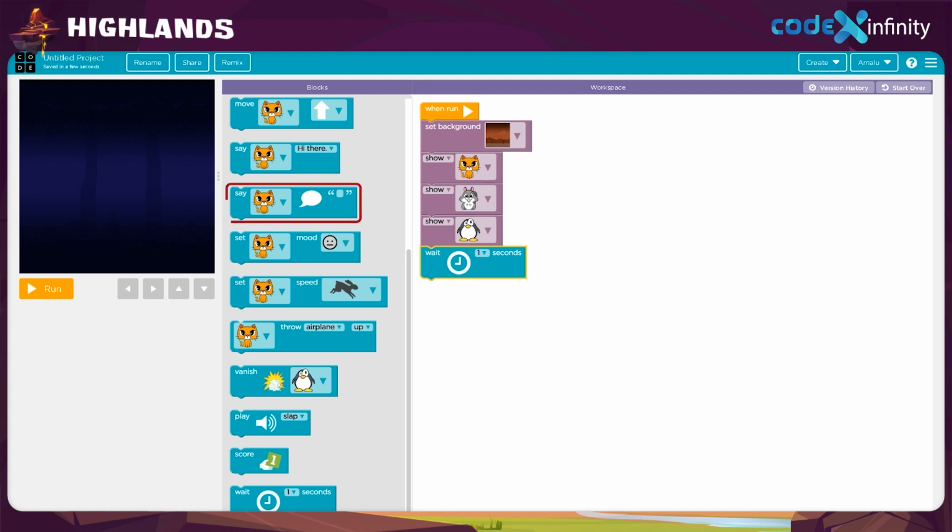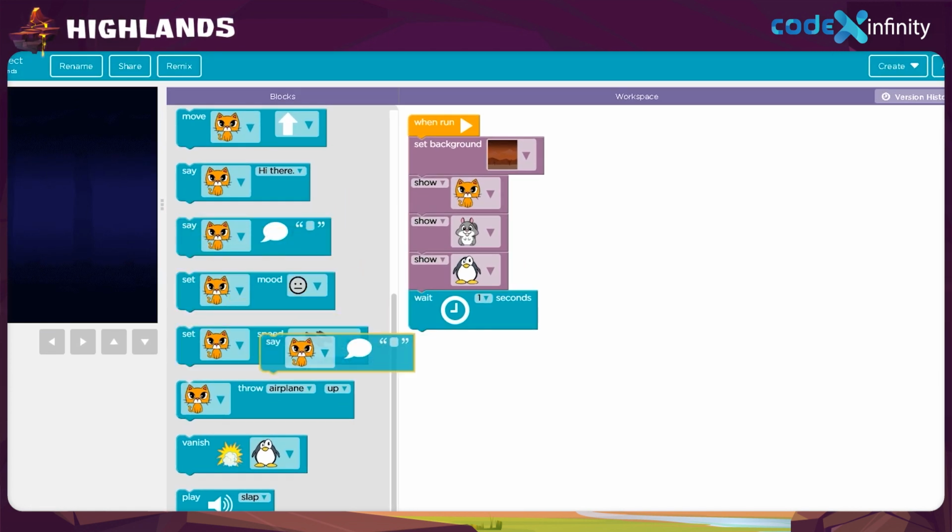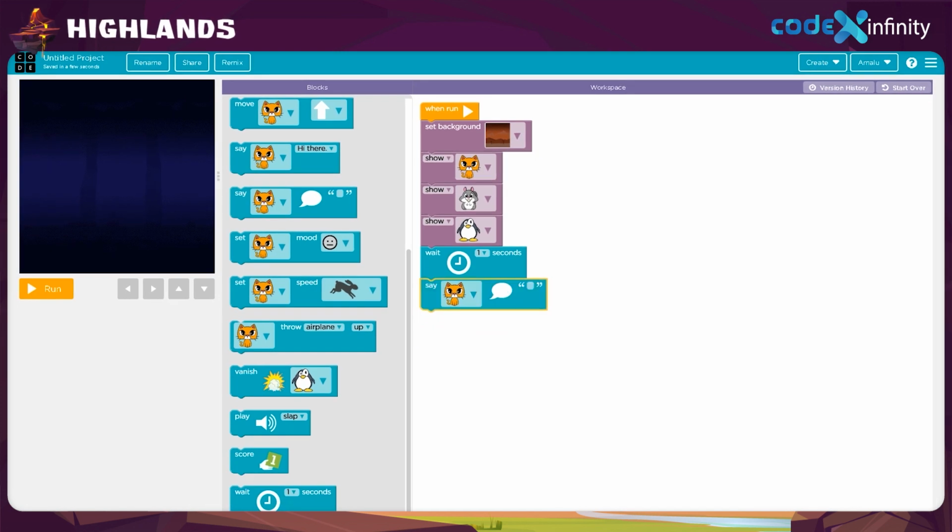Now we can place the say block by dragging it from the blocks in the block palette. Click on the text box and type in, "Hey guys, it's playtime." Oh, so that means they have decided to play. The cat did not complete. He wanted to talk more.